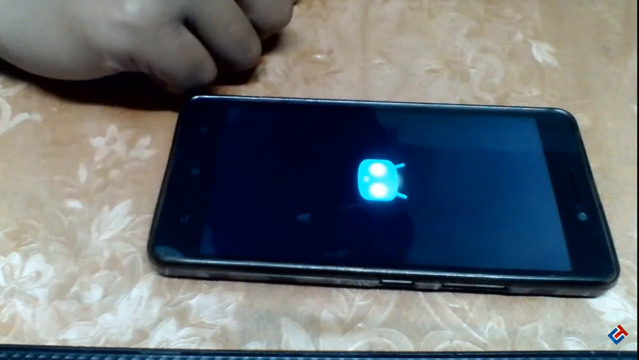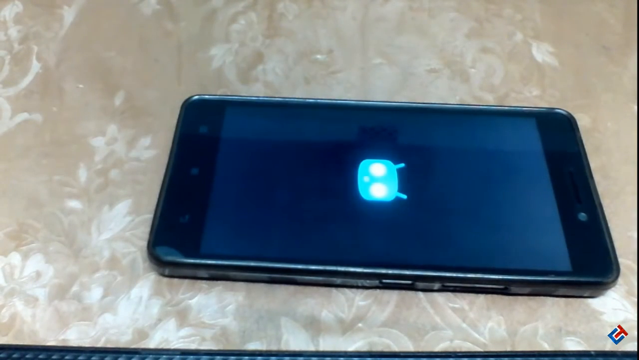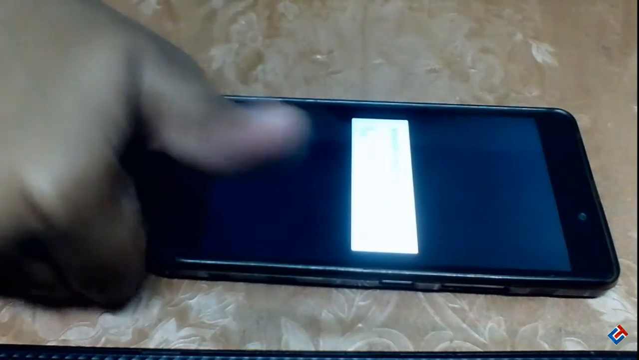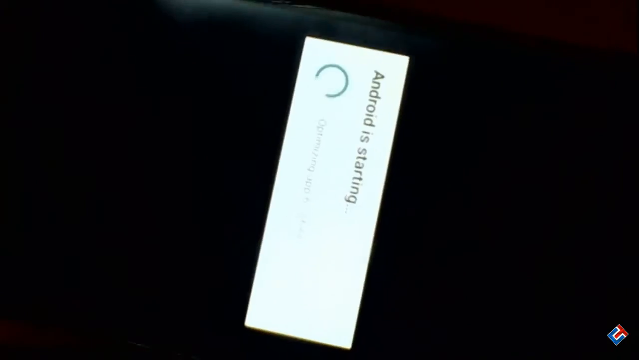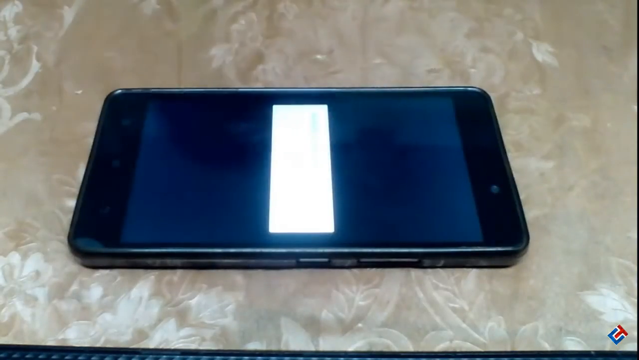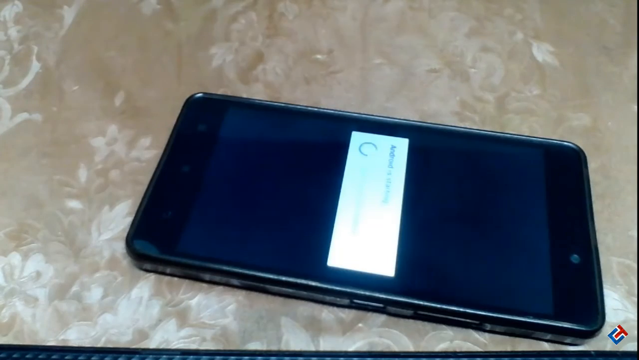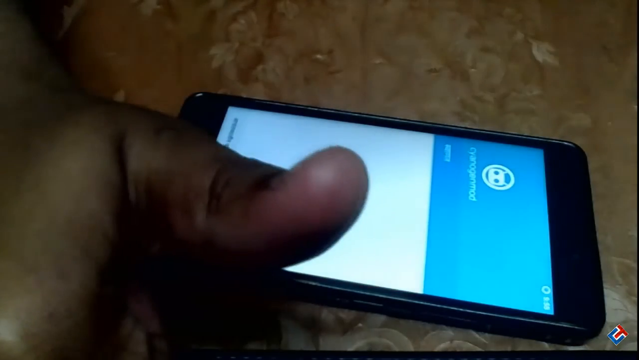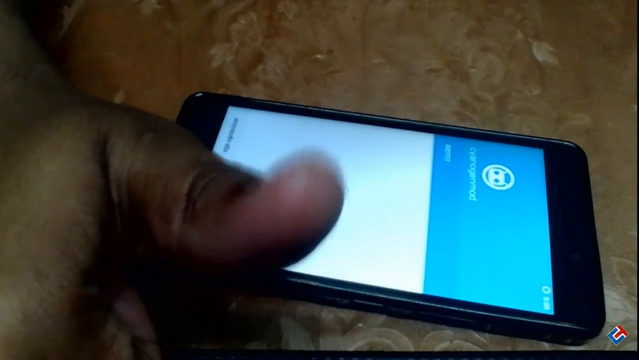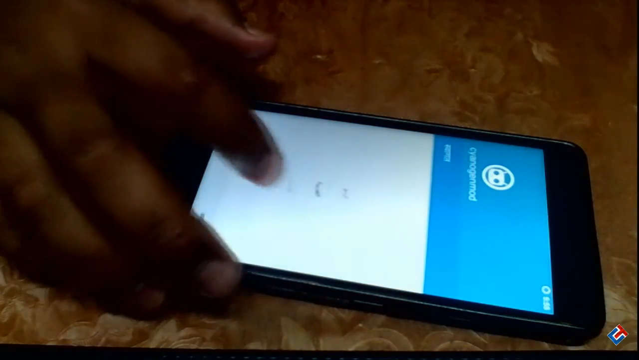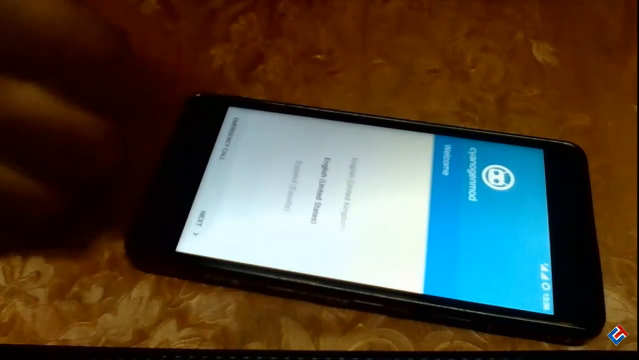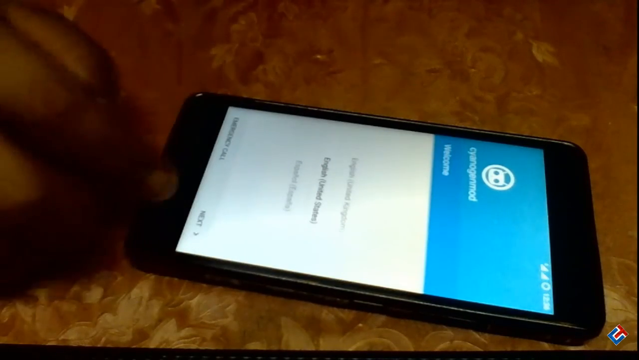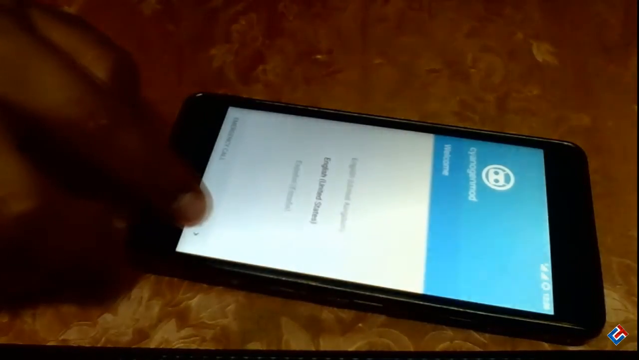As you can see, the CyanogenMod logo boots up. That's great. It may take over 5 minutes for the first boot, so be patient. And finally it says Android is upgrading, again be patient. And there we go, let's set up. Looks like it supports multiple languages. That's great. I'm selecting English, United States.